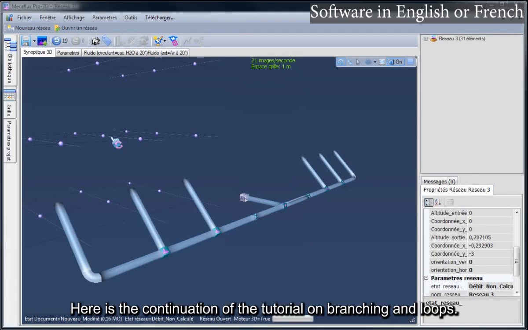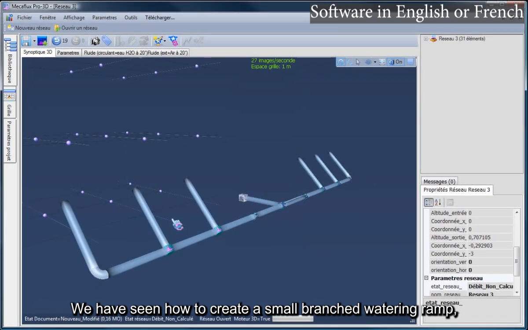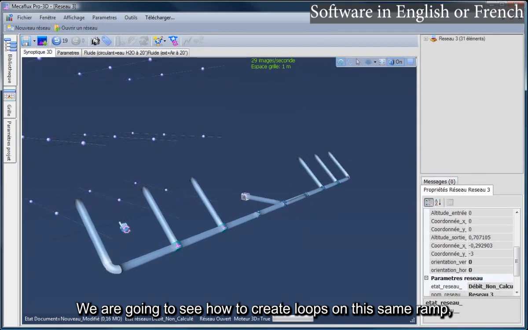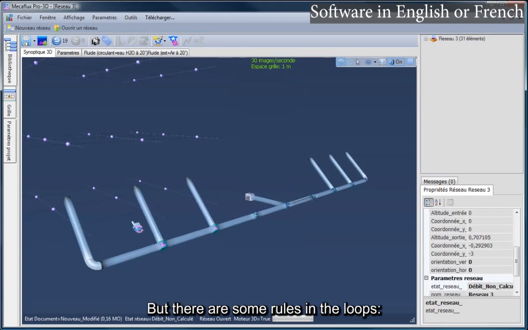Here is the continuation of the tutorial on branching and loops. We have seen how to create a small branched watering ramp. We are going to see how to create loops on this same ramp. It is not very complicated, but there are some rules in the loops.